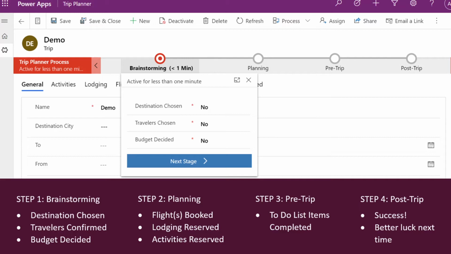You can make a step required so that people must enter data for the corresponding field before they can proceed to the next stage. Once the user has selected yes for each step, they can proceed to the next stage until they finish the flow. Business process flows provide a guide for people to get work done.